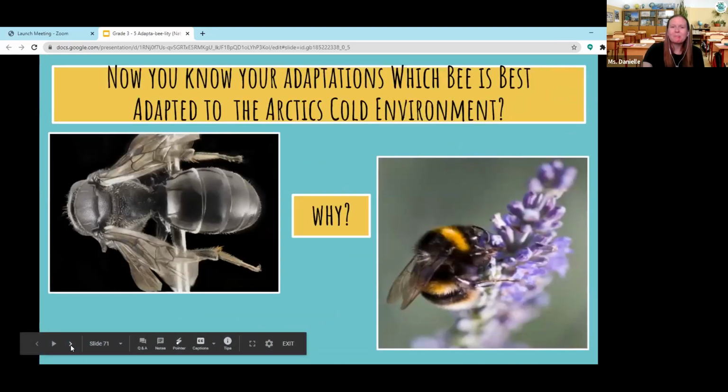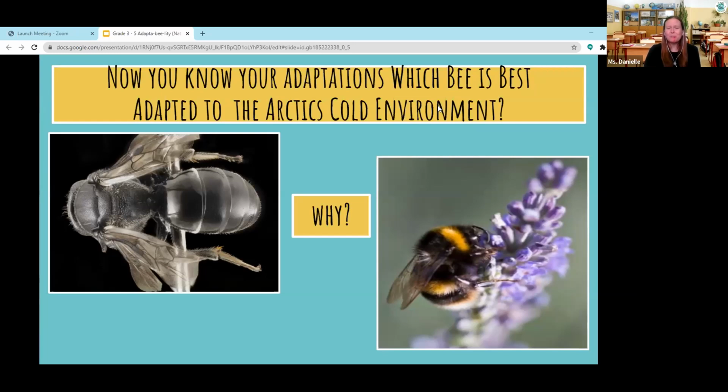So which adaptation or which bee do you think out of these two, our two bee friends we saw earlier, which one is better suited? Now that you know the purpose of hair in a bee's life, now that you have a little glimpse of what their life is like in the Arctic, would it be bee number 1 or bee number 2? Any thoughts? Which one would survive the best? Okay, yes, I think we all agree bee number 2 is better adapted to that cold climate.